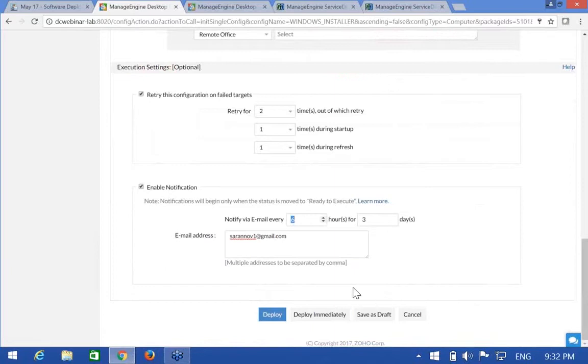So we have restricted it to the first 50 computers. Even if you choose deploy immediately, it's not going to be processed on all the machines at the same time. It's going to be processed only by the first 50 machines. And the remaining machines will get the task processed during the subsequent refresh interval.